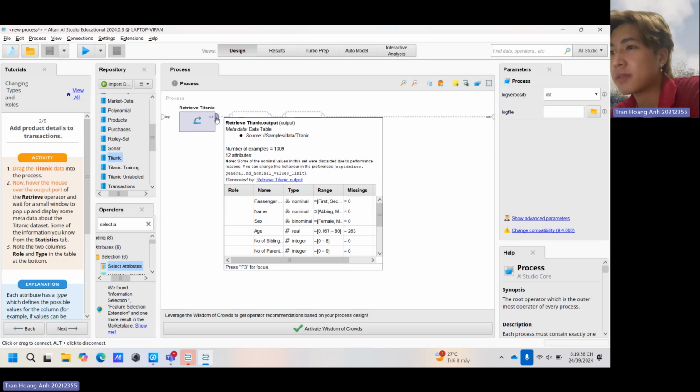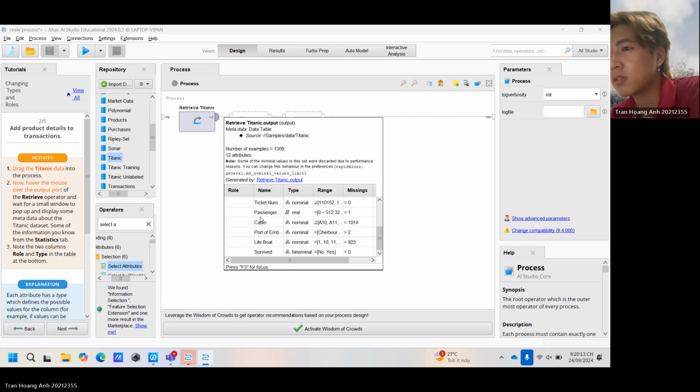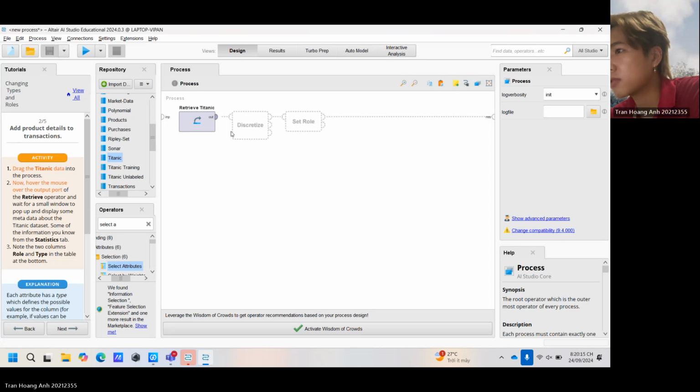Some of the information you know from the statistics tab. Note the role and type at the bottom. How can I note this? Role and type.